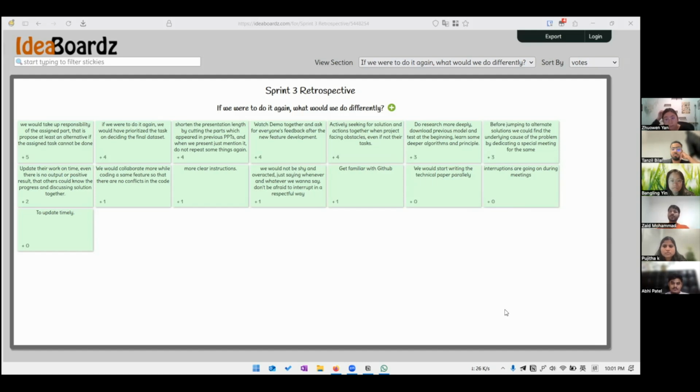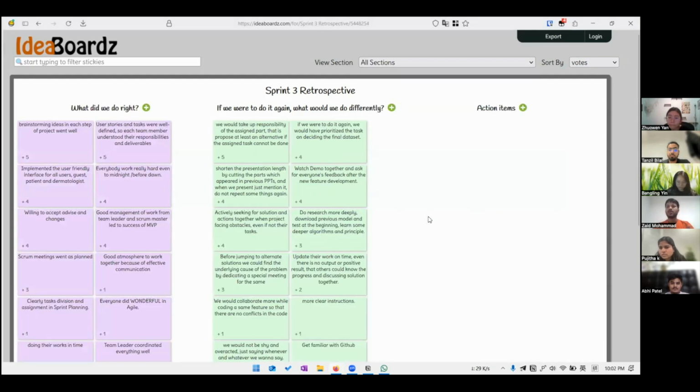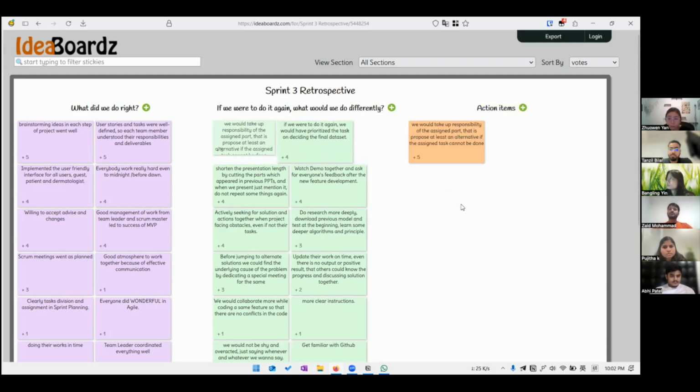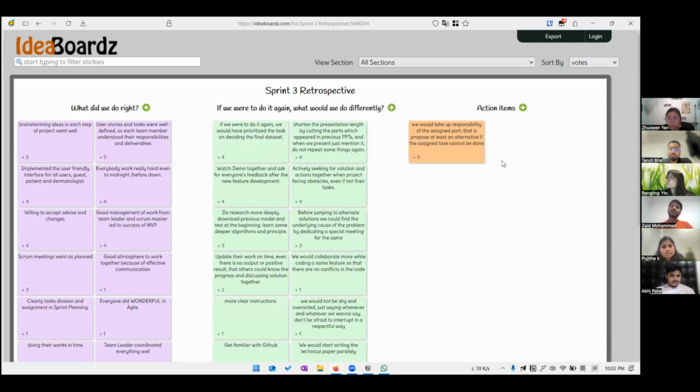So what we are going to do now is discuss one by one the cards that I just read out, and then based on this we will try to come up with an action item so that we can improve it in the next sprints. Okay, so the first card is we would take up responsibility of the assigned part, that is, propose at least an alternative if the assigned task cannot be done. So what do you guys think an action item should be made to improve this?